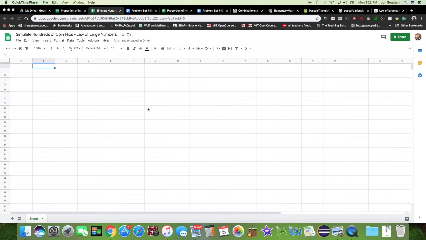Hey there, everybody. We're going to simulate hundreds of coin flips on a Google spreadsheet, and we're going to use that to demonstrate the law of large numbers, which basically says the more we perform some probability experiment, the closer we'll see to the true probability of that event occurring. I encourage you to follow along with me as I go through here, pausing as you need to. So let's go ahead and get started.